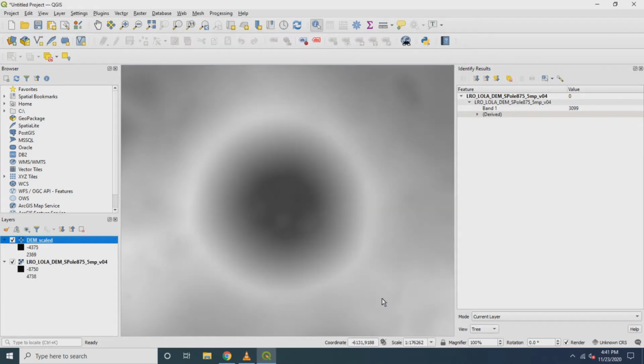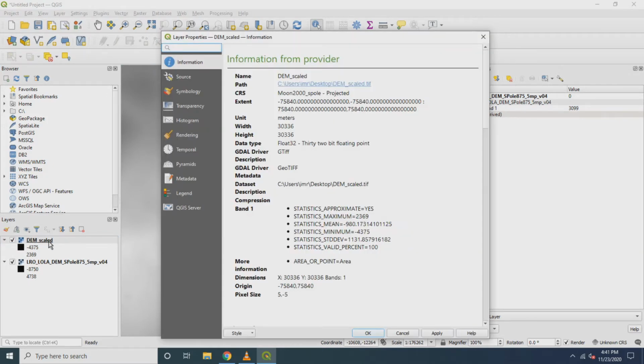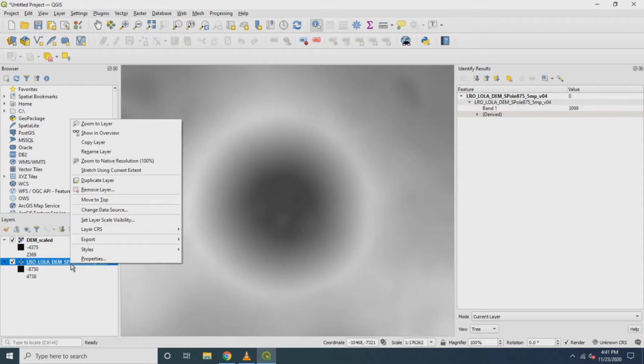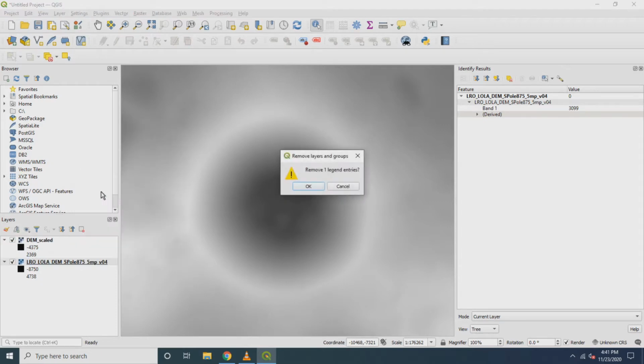We don't actually need the original DEM layer anymore, because this new DEM scaled layer contains the same data only in floating point format, and the elevation data is scaled properly in this new layer. So we can safely remove the original DEM layer just to make sure we don't accidentally try to use it for any elevation calculations. We just right click on the old layer name, remove layer, OK.